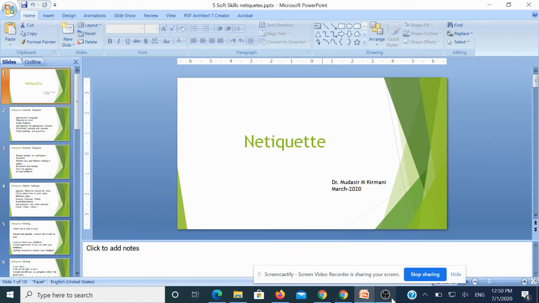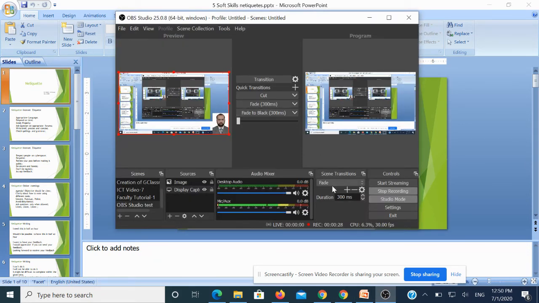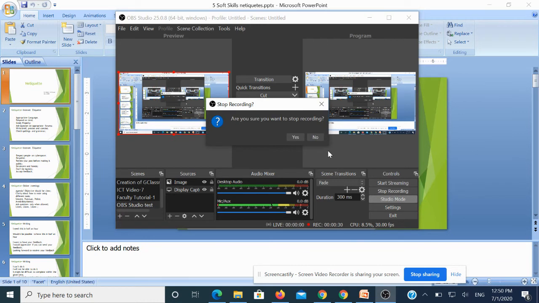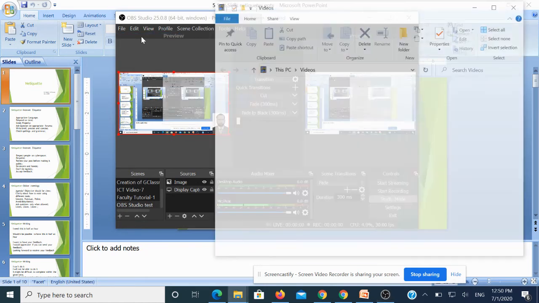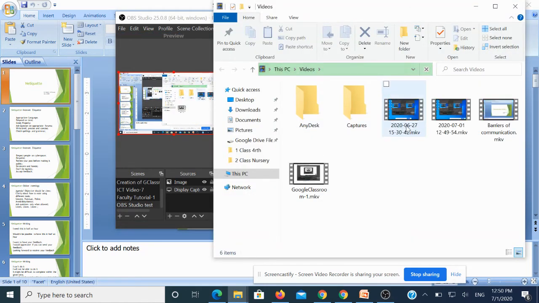Now I'll again go back to OBS Studio, and if you see over here, I'll stop the recording. Once I click on stop, the recording has stopped, but where has it stored? So it has stored it on your computer. If you want to see that, you will simply click on file, show recordings, and once you click on show recordings, you can see today's recording. It is available over here.